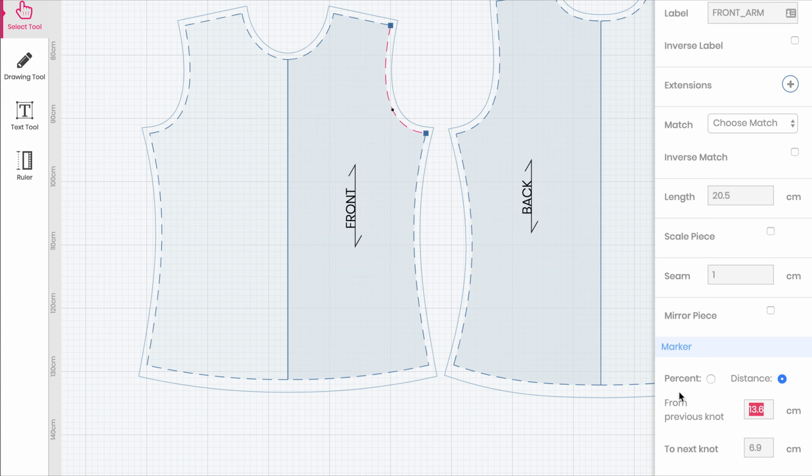So I can modify that there, and I'm going to change that from 13 to make it 12. And you can see that the point moves up. Actually, let's make it 14.